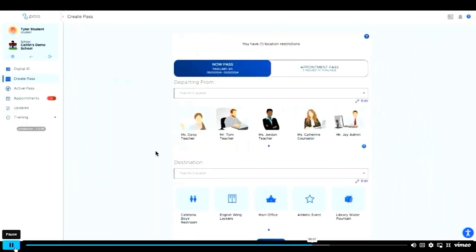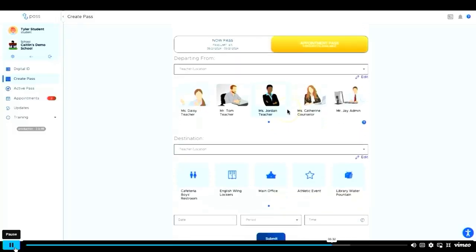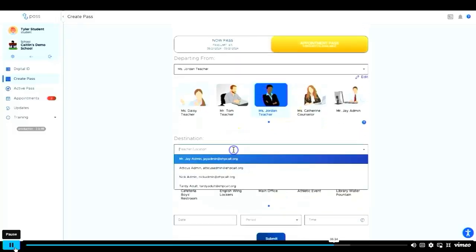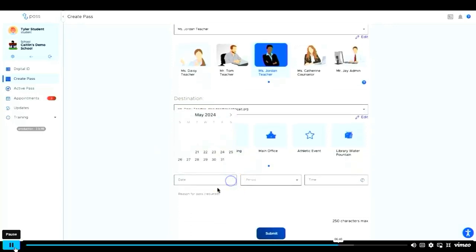Depending on your school settings, students may also have the ability to initiate an appointment with an adult. This is known as an appointment pass request. If this is available at your school, from the main Create Pass screen, you will see an appointment pass option to the right of Now Pass. You can make up to 5 requests at one time. Once this option is selected, similar to a Now Pass, you will select the location you will be at the time of the appointment and where you would like to go. Then you'll add the date, period, time, and the reason for the requested appointment.